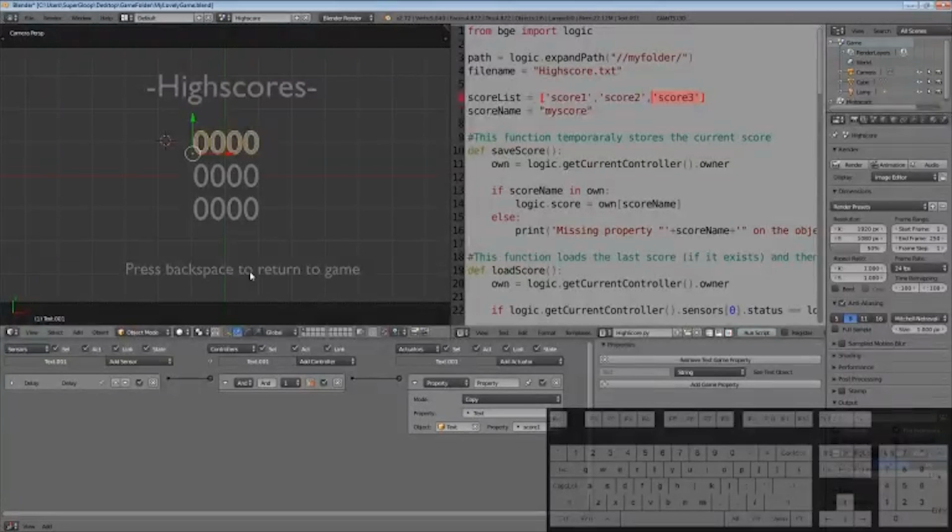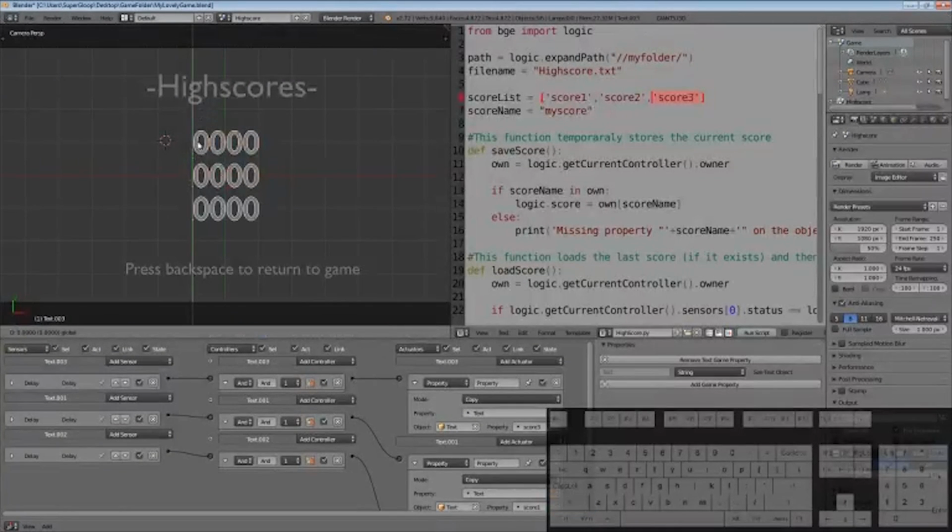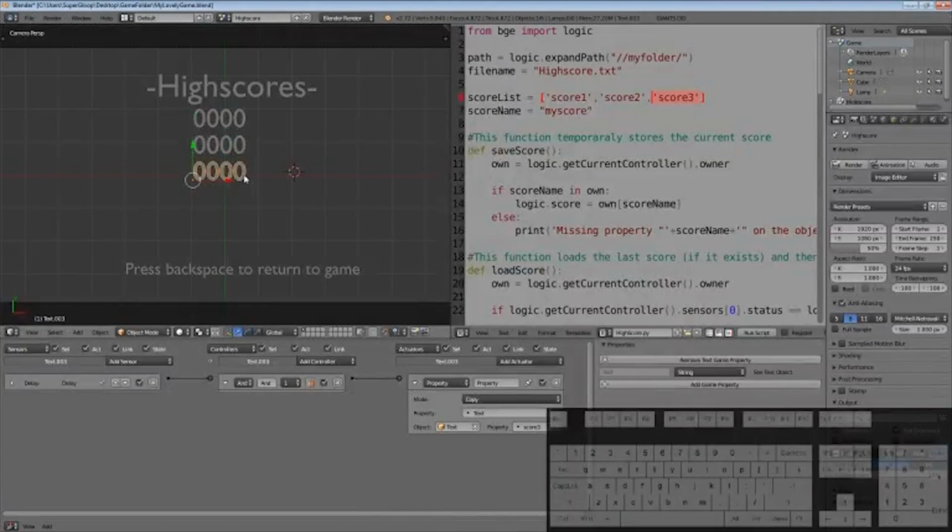So this works with 3 scores, but let's say I want to add 2 more score slots. So let's say I want to have five score slots. So I'm going to simply duplicate this bottom score 2 more times. The spacing is really off on those. I'm not exactly sure why.